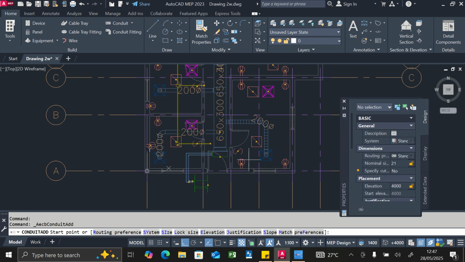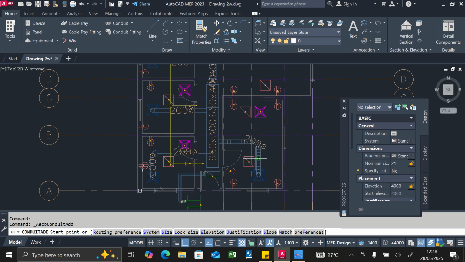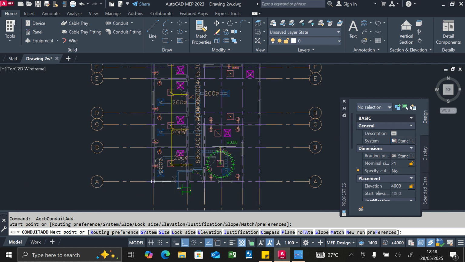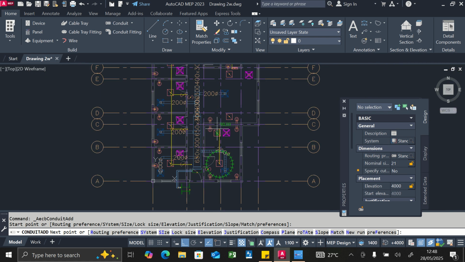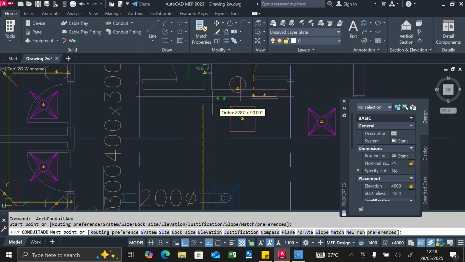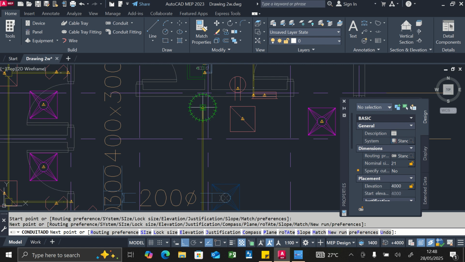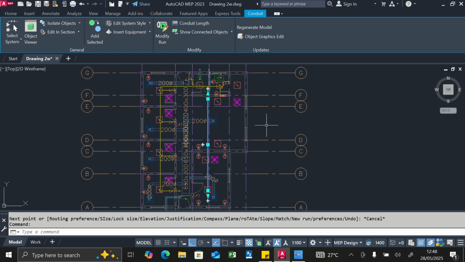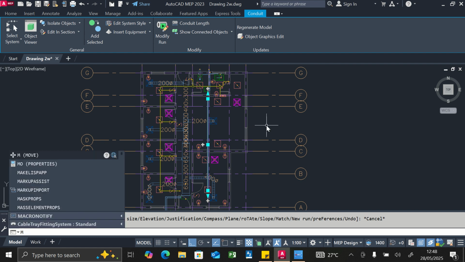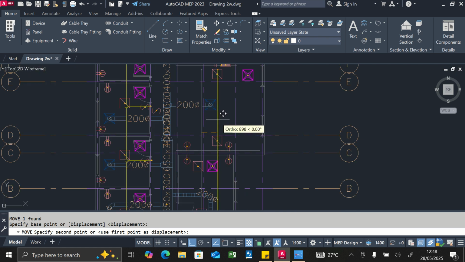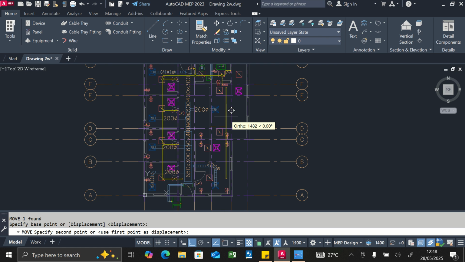Click on conduit here, and let's draw a straight conduit all the way from here to connect. Let's take it so that it goes straight to where we have the DB. Alright, so I'll move it. Click on where we've drawn, type M, and just click on it and move it to this point here. So we are good here.